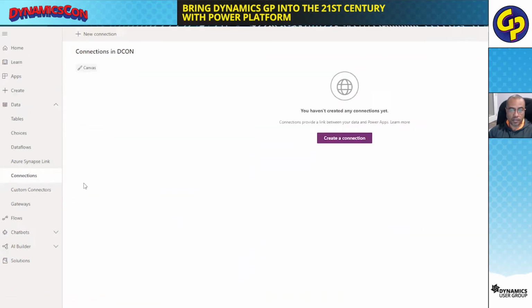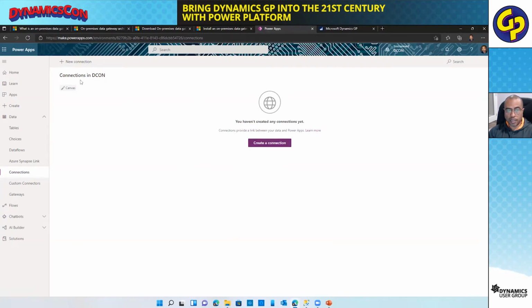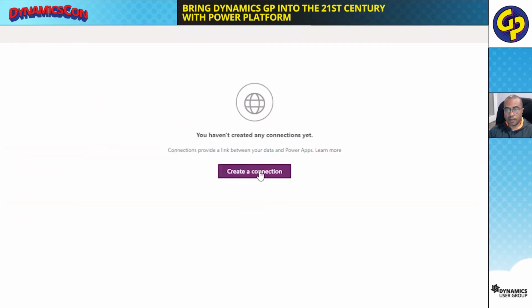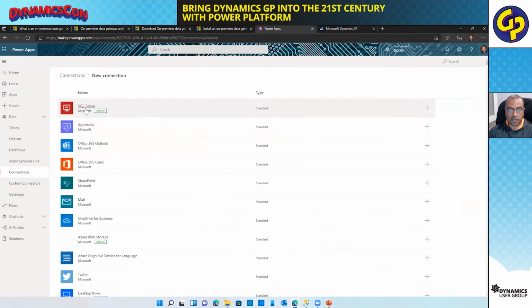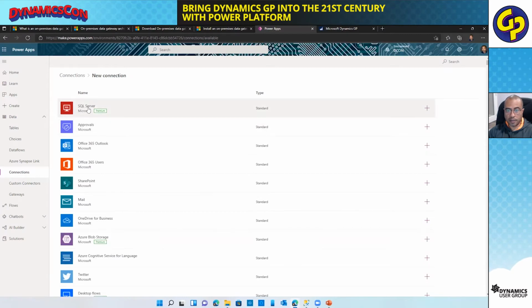So if I click here on connections, I can set up a new connection. Note that I'm in my DCon environment, so my DynamicsCon environment, and I'm creating a new connection here. This is going to be a SQL Server connection. Keep in mind that SQL Server is a premium connection, which means that if you're going to use Power Apps, you're going to have a Power Apps per user or per app plan. Or if you're going to use Microsoft Flow or Power Automate, you're going to have a per flow or a specific plan that allows you to use that premium connector. Okay. So I'm just going to click here, SQL Server.